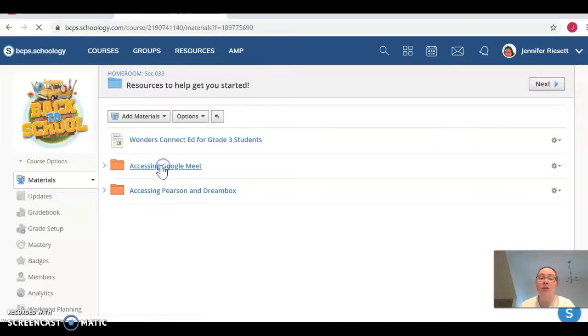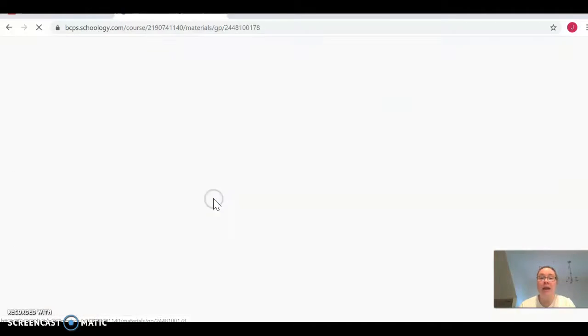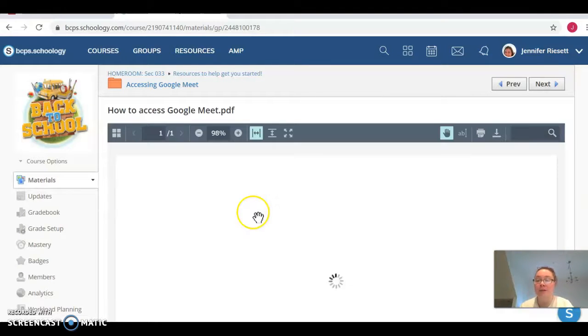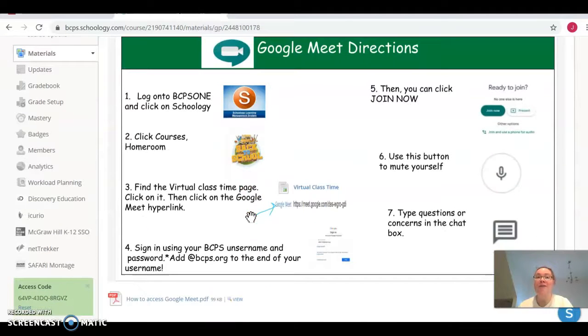So accessing Google Meet, this is super important. I created a how to access Google Meet PDF. If you are using a tablet or an iPad, this will be able to pop up for you. You should have no issues with it. I will show us real quick how to get to this virtual class time.